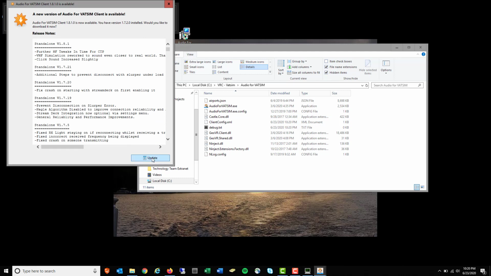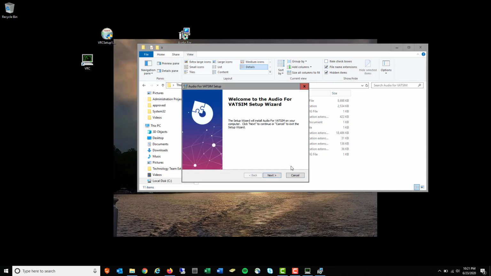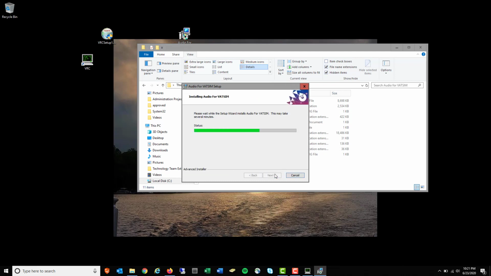If you do, click on the Update option down below. Allow it to download. It should be relatively fast. Usually the updates are, for the most part, relatively small. Click Next, the same as you did before. Ensure that that folder is the same as it was before. Click Install. And once it is done here, make sure that the box is checked to start AFV and click Finish.